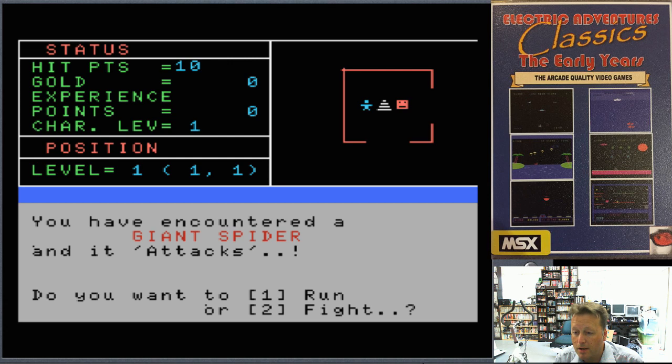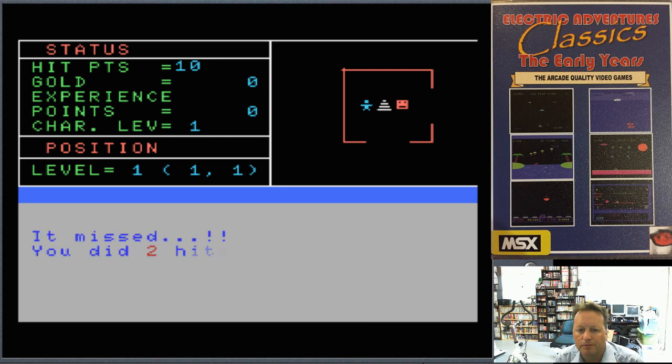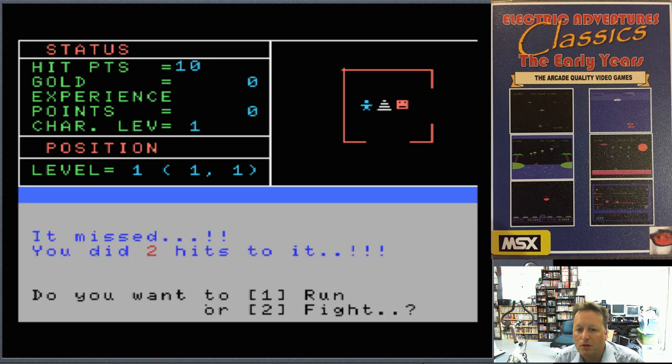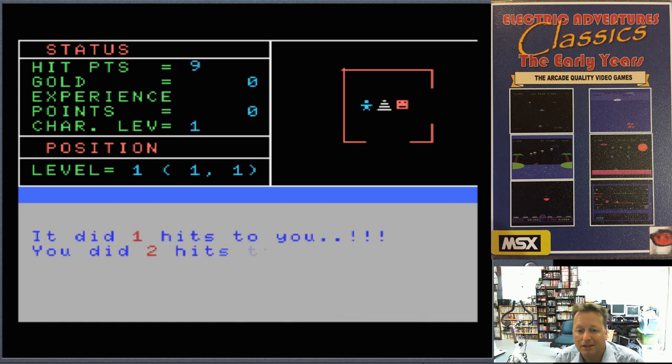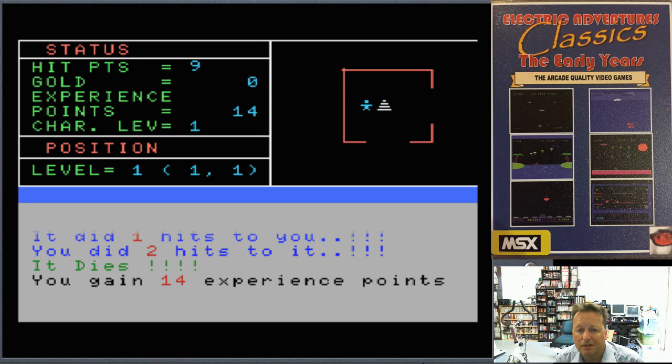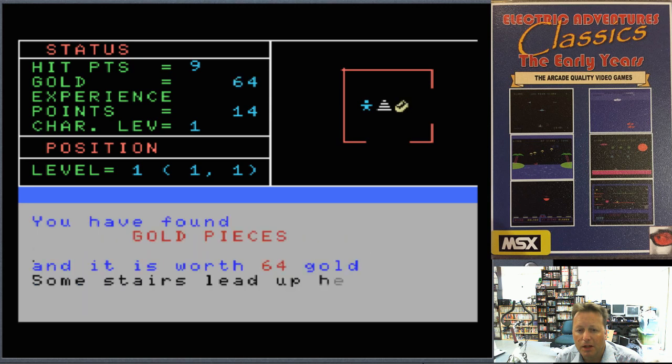So we can either run or we can fight. We've encountered a giant spider and it attacks. So let's have a go at fighting. It missed. You did 2 points to it. Well, that's a good start. There we go. So we got him. You have found gold pieces, and it is worth 64 gold.